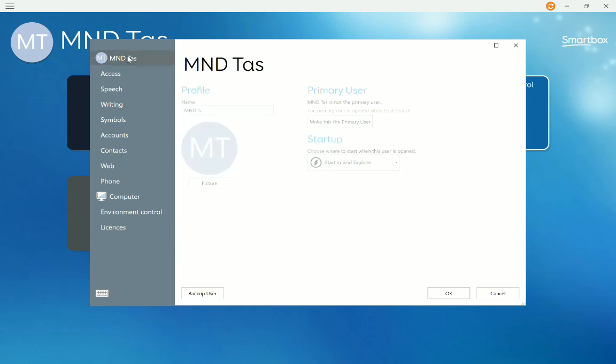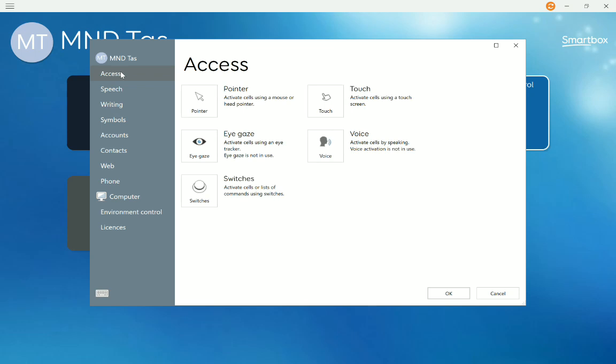So at the top is our user, and there's your user profile and things around the user itself. We can go into the access option, and here is where you change things regarding the person's access. So whether they're using touch screen or a head pointer, a mouse, settings for eye gaze, switches, touch, and voice. There's more detail on these access methods and the different things that you might change in each of the modules that relate to those access methods.